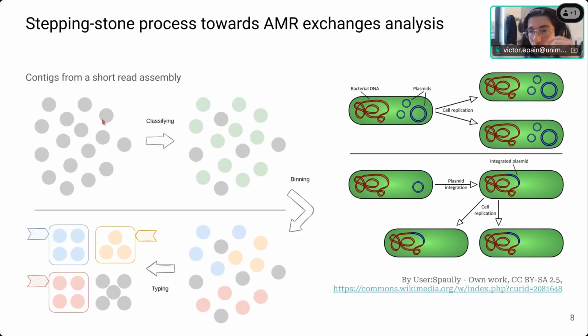from the class. So imagine you have short reads, you sequence bacteria samples, so you have a mix of a lot of organisms. You assemble them, you obtain contigs. You want to first classify these contigs. So in green, we say that, okay, these are candidates to be plasmid sequences. Then you want to bin them. Binning is dividing the plasmid sequences into different groups we call bins. And then we want to type them. The typing is approximately a step to label the bins to do further analysis.